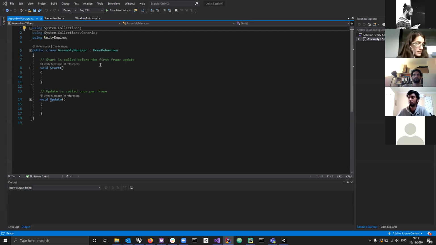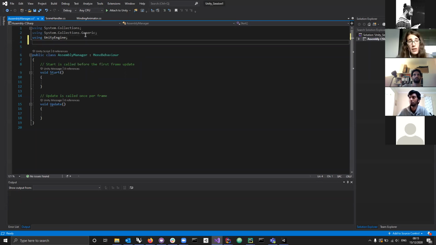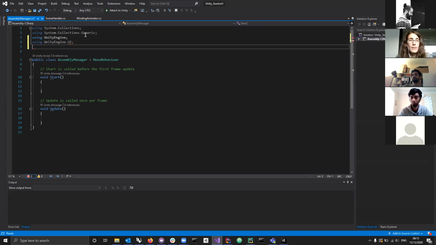So to do that, first of all, we're going to be using 2 additional libraries. One is the UI library. So we're using UnityEngine.UI, and using TMPro, which is the Text Mesh Pro, the high quality text elements that we discussed yesterday.